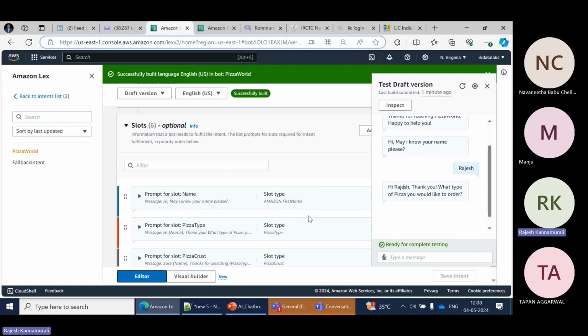I'm not educating the bot to have the value Rajesh. It has taken the value which we have given before. So, hi Rajesh, thank you, what type of pizza would you like to order? Now I will give Indian, because I have given the values differently, so I will try giving it Indian.